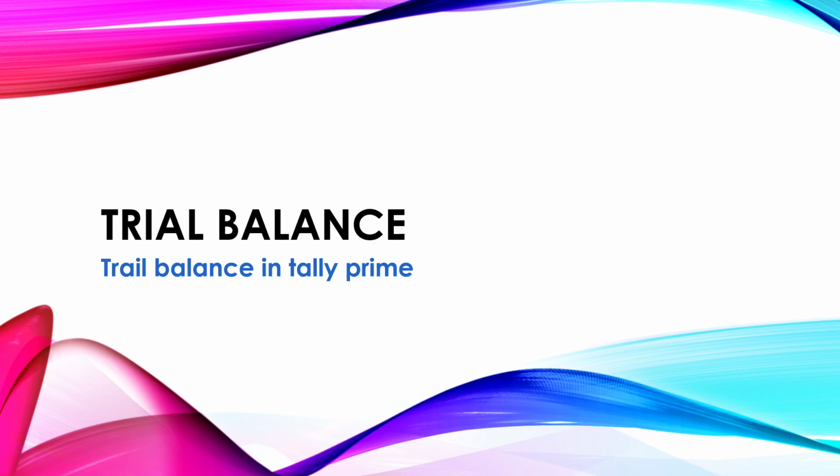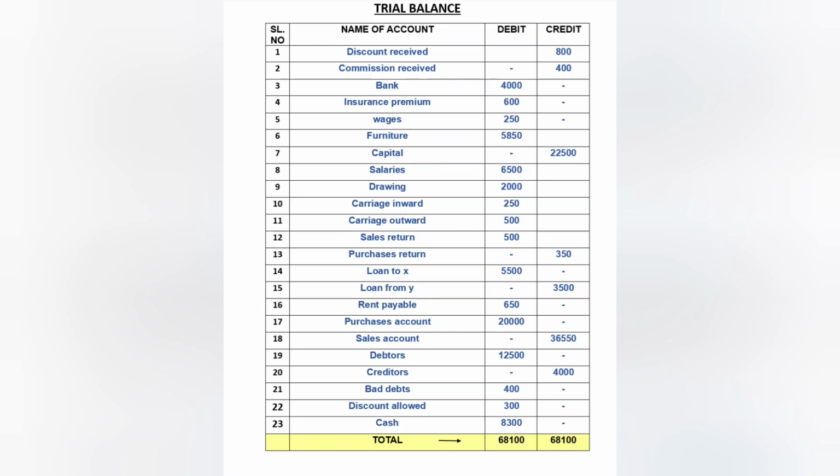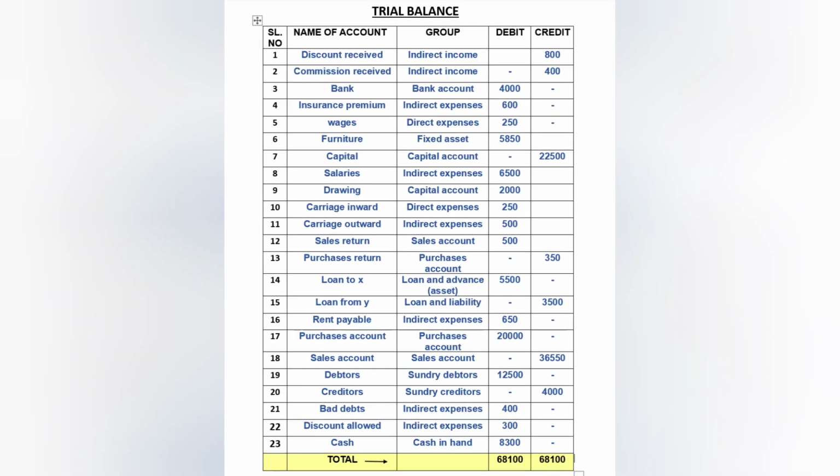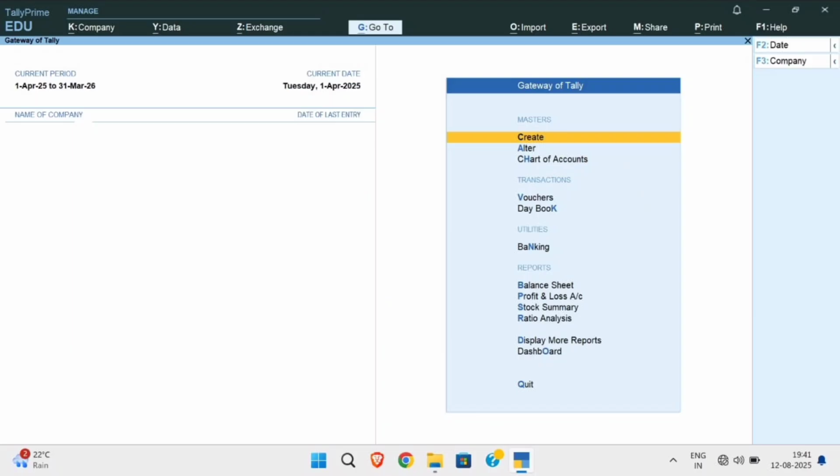Hi everyone. Today we will solve the trial balance problem in TallyPrime. Let's start. Here is a trial balance, and it is the same trial balance with its respective groups for better understanding. First, open TallyPrime software and go to Company Creation.